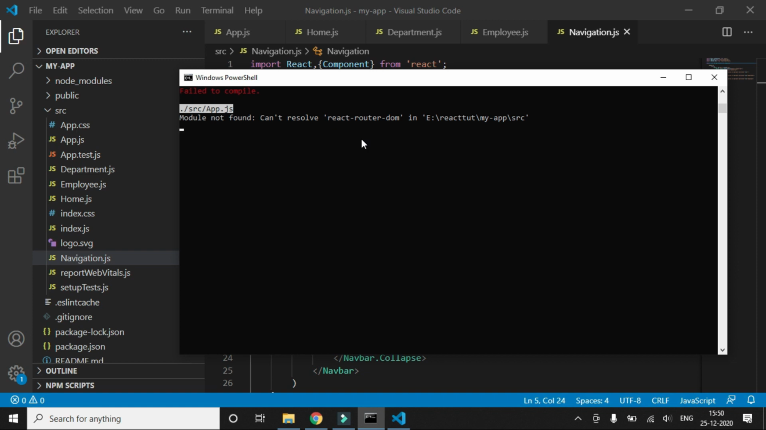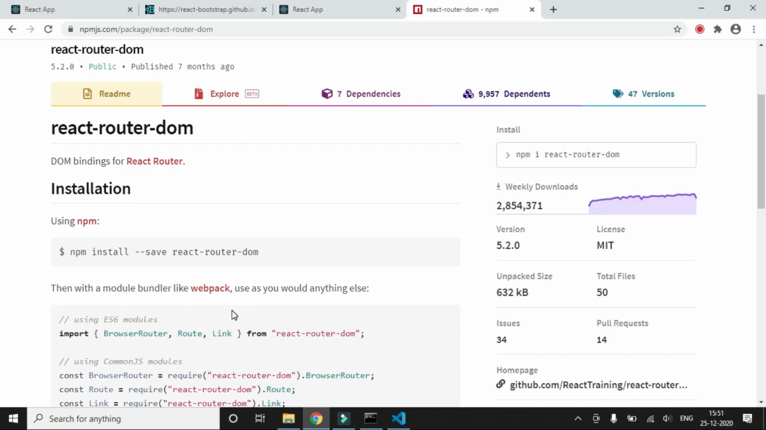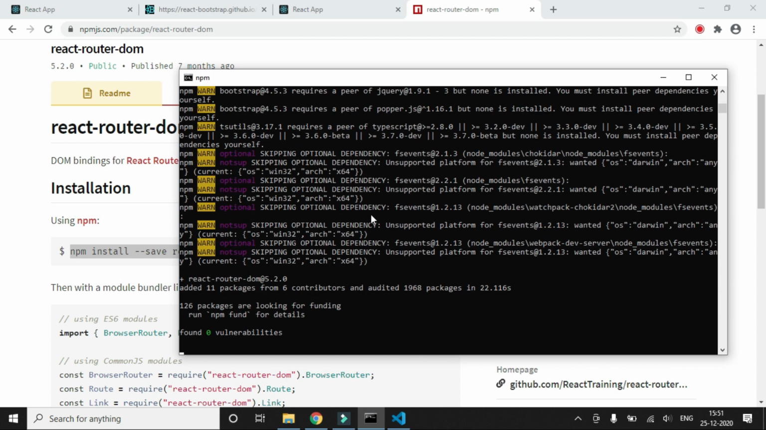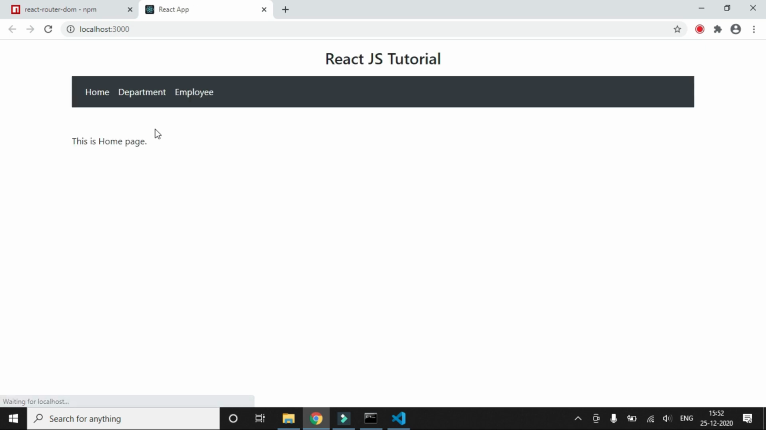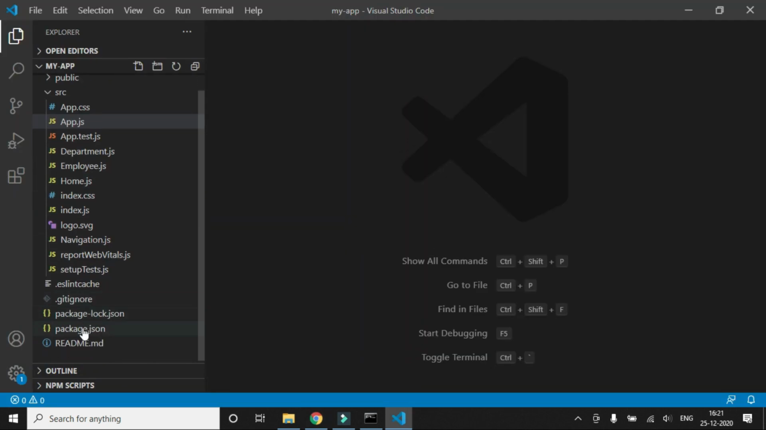Looks like we need to install the module React Router DOM. Let's install it. We see that the navigation menu now works as expected. Now let's add our API URL.